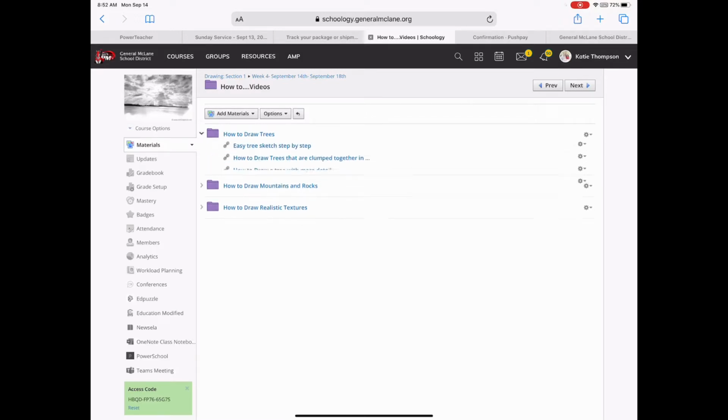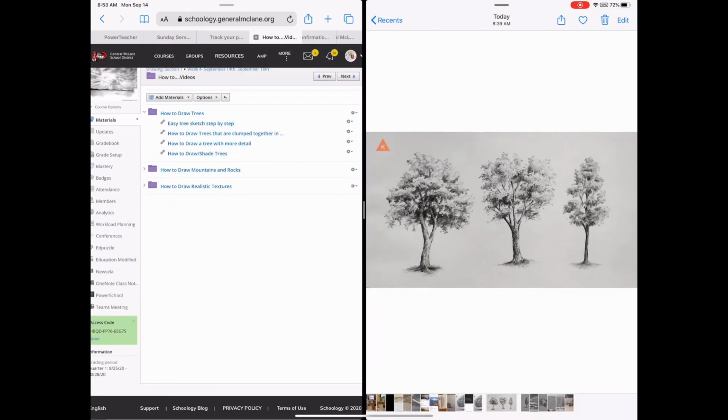So first, for how to draw trees, there are 4 videos that you can choose to draw from. I want to talk about each one so you understand what you're going to be learning about, so you can better choose a video that best suits what you're drawing in your landscape. For this first one, the Easy Tree Sketch Step by Step, you're going to see 3 different types of trees and learn how to shade each one of them.